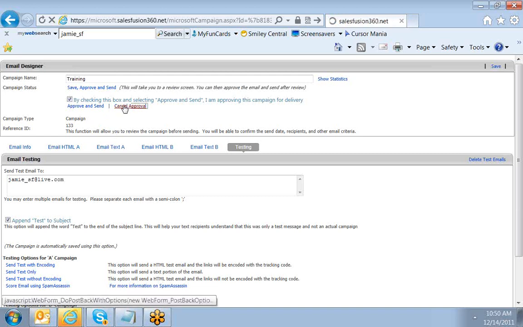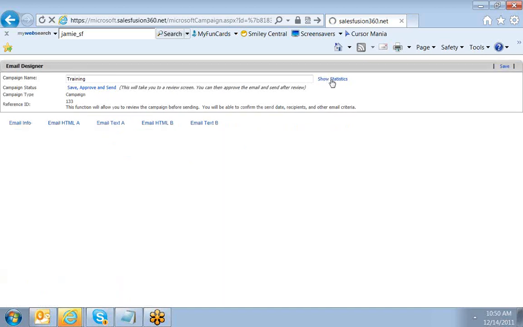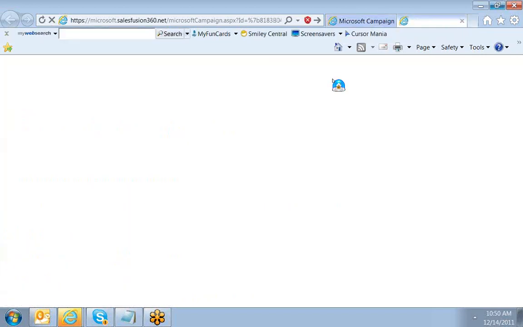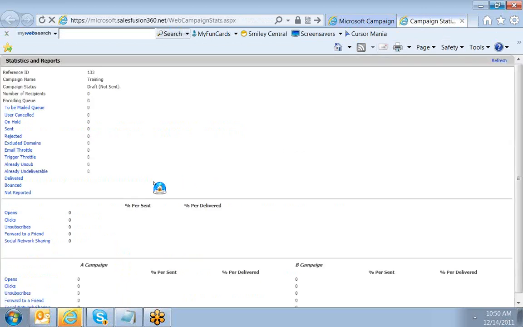Okay? And once you're done, you're going to have the show statistics box, and this is where you're going to be able to see the information of how many people opened, how many people clicked, what did they click on. I'm going to open it up. I'm not going to have any results. But all of these are links.